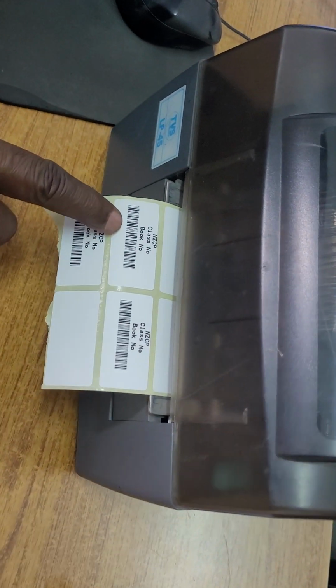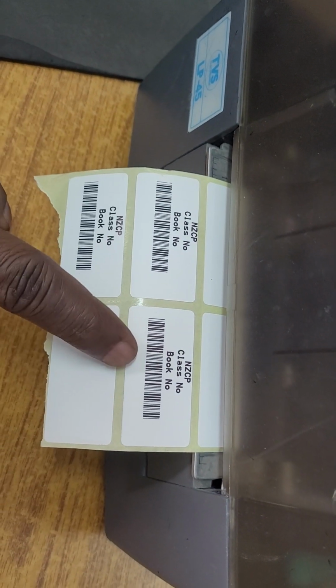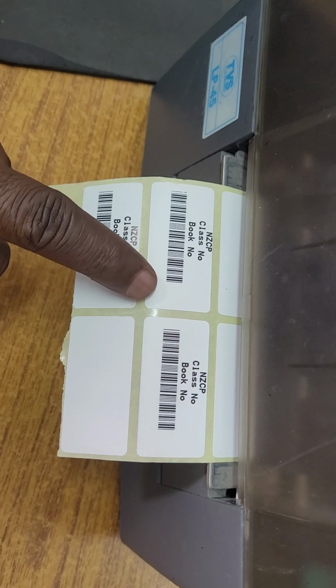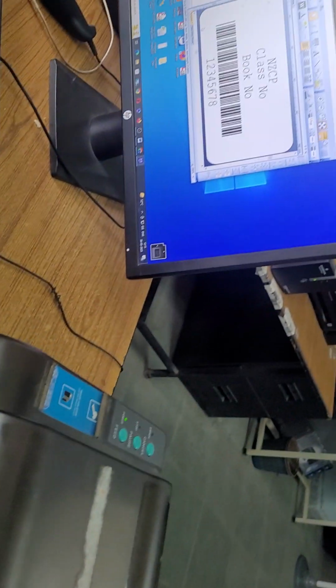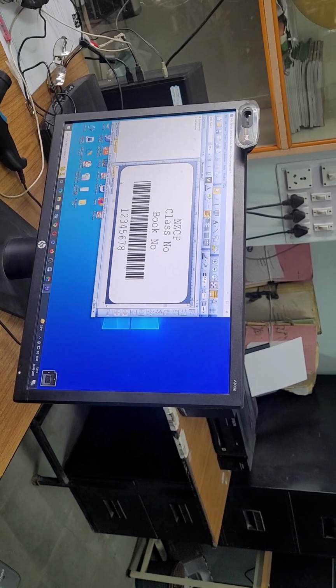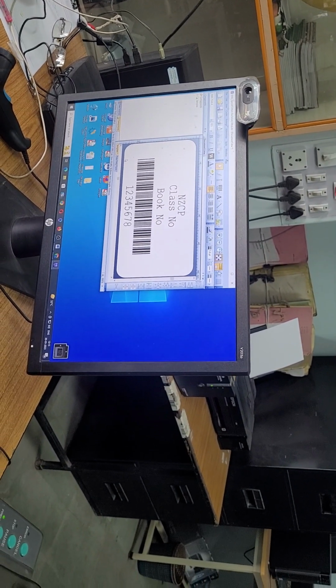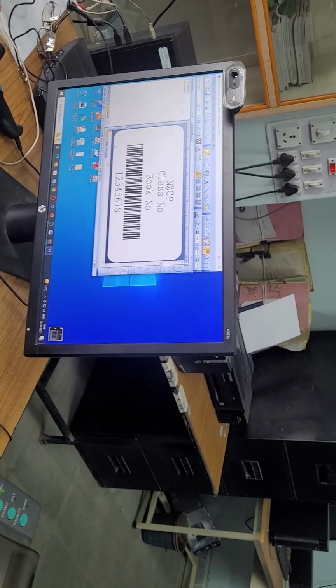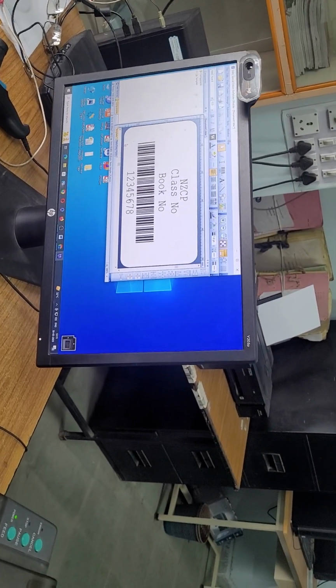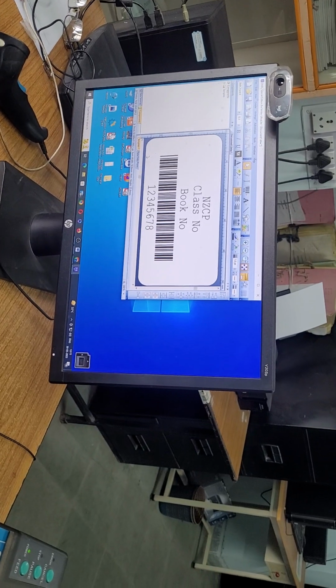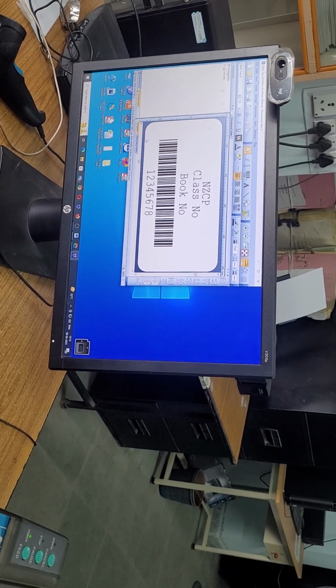Now it has come on both sides as per my design. In this way, you can test your barcode design. After designing the barcode, we will go to creation of the PRN file. How to create a PRN file?